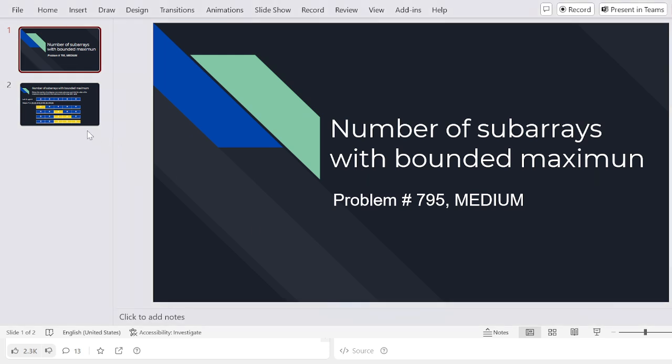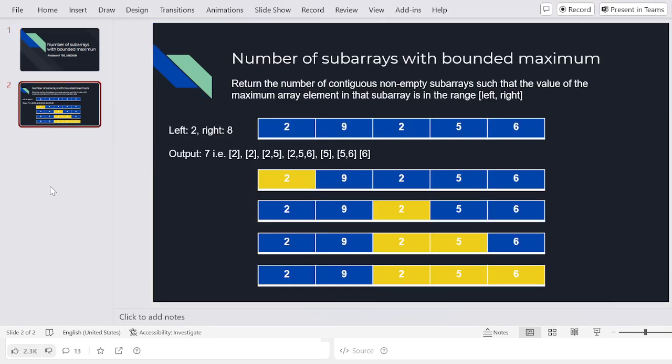I have taken the same array as the second test case, containing 2, 9, 2, 5, 6. Let's start with 2 at the starting index. So 2 is one subarray, that is 1. Then if you include 9 also, 2 and 9, then 9 is the maximum value, which is not in the range. The range is 2 to 8. So we need to start from the next element. We again start with 2 only, which is at the second index. That also we can consider as a subarray because the maximum value is 2 and it is in the range.